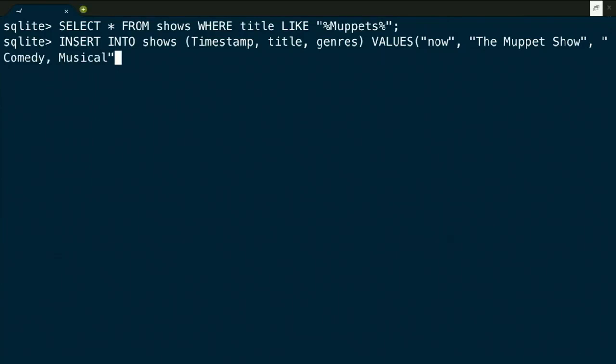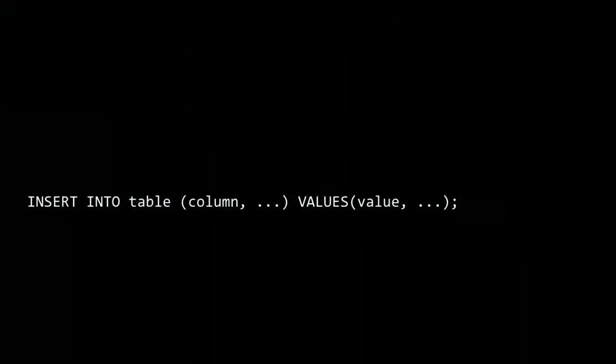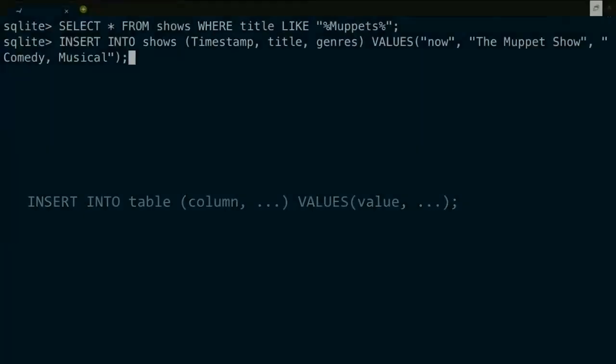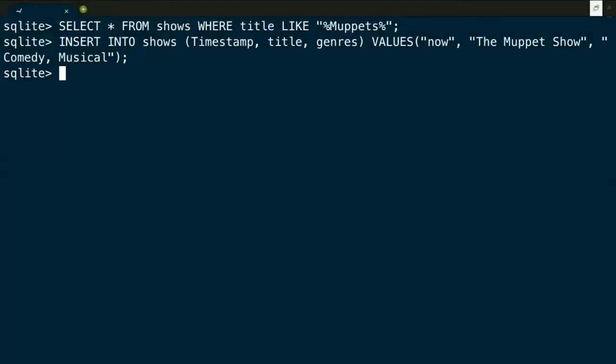So we'll kind of leave it at that, semicolon. So again, this follows the standard syntax here of specifying the table you want to insert into, the columns you want to insert into, and the values you want to put into those columns. And I'm going to go ahead and hit enter now. Nothing seems to have happened.